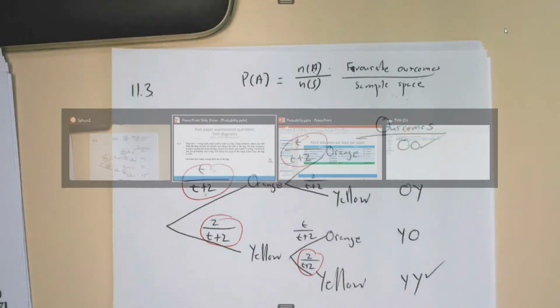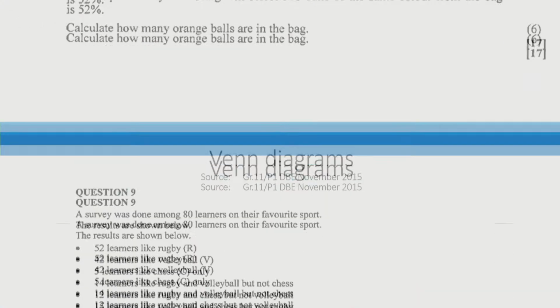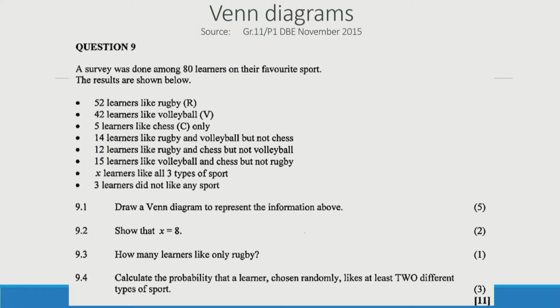Now let's move on. Let us move on to another question here. This one deals with Venn diagrams.